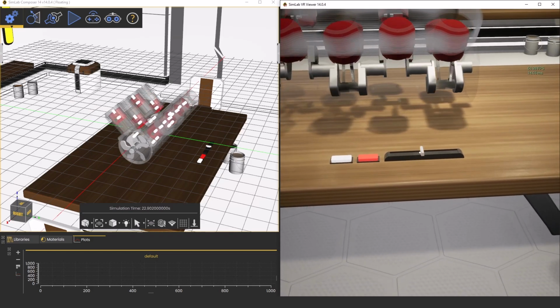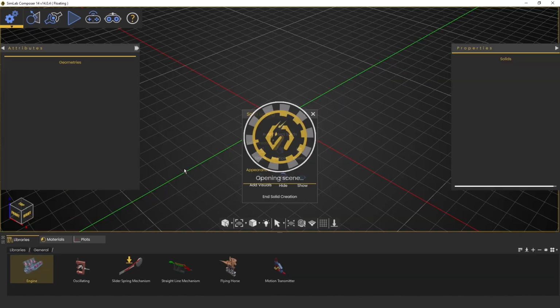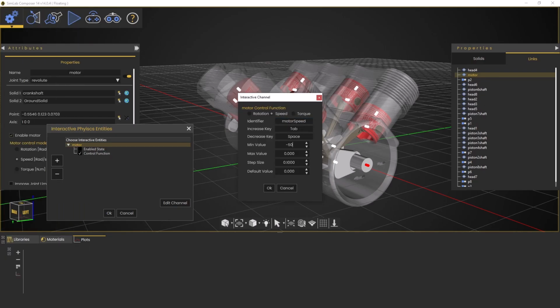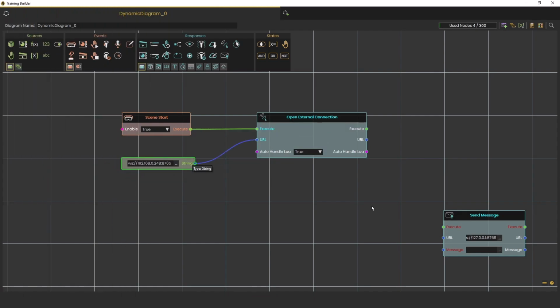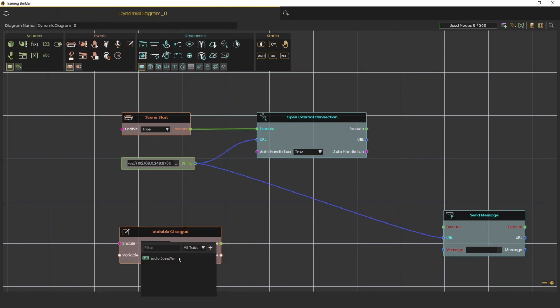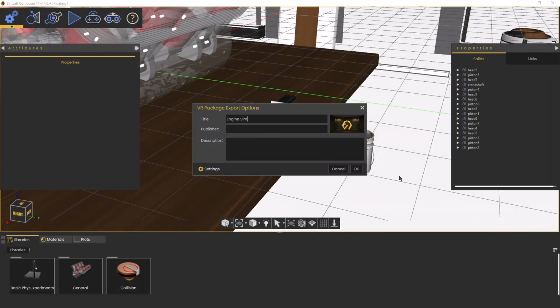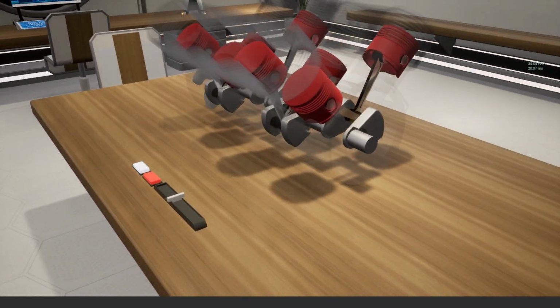In this tutorial, we will open a simulation model from the Simulation Workbench library. Configure interactive controls. Import an environment. Set up the logic in the dynamic builder for co-simulation. Export the simulation to a VR package from the Simulation Workbench. And demonstrate the co-simulation at the end.